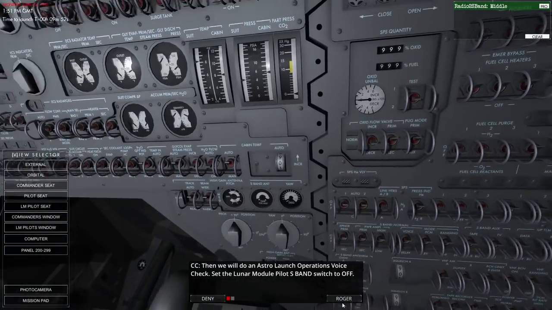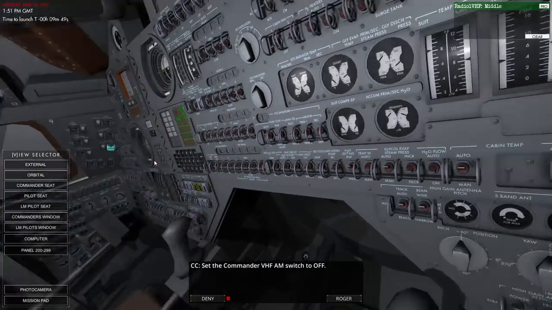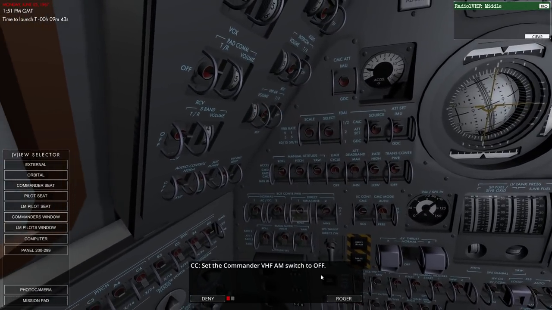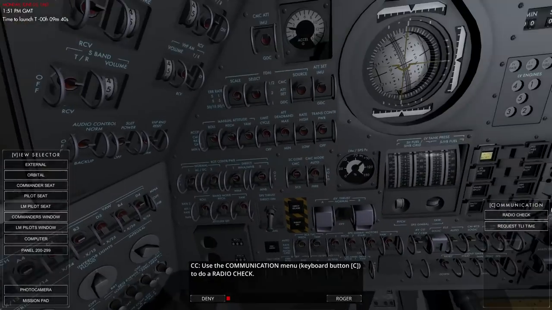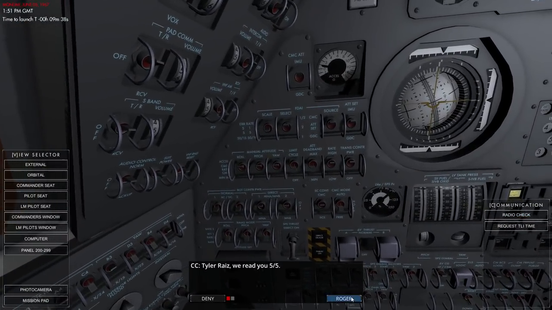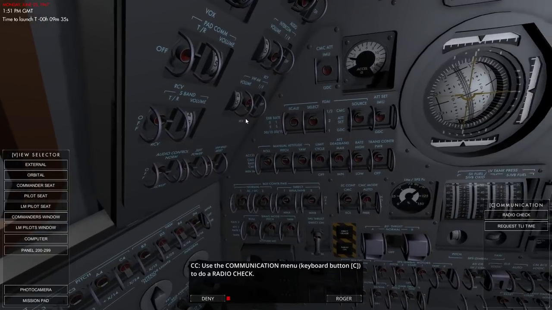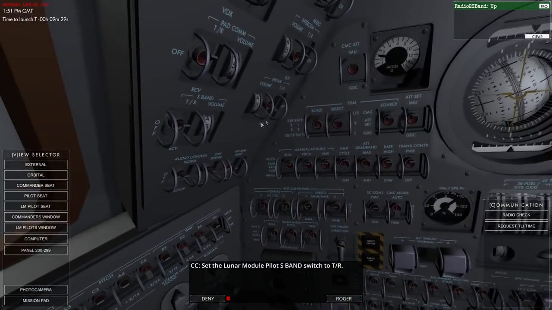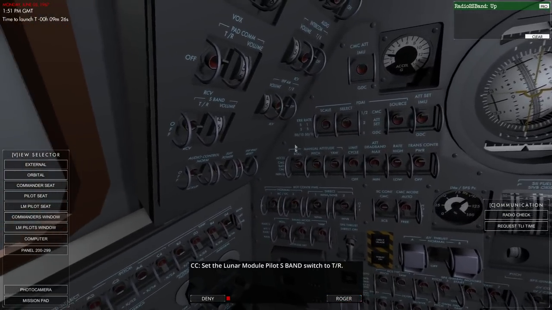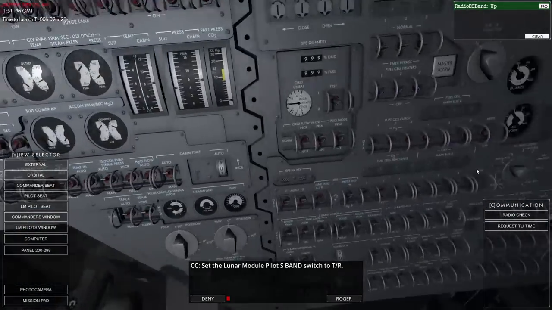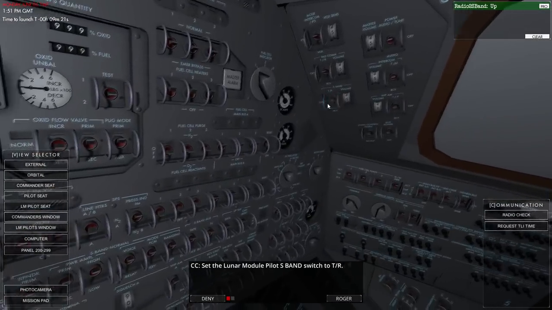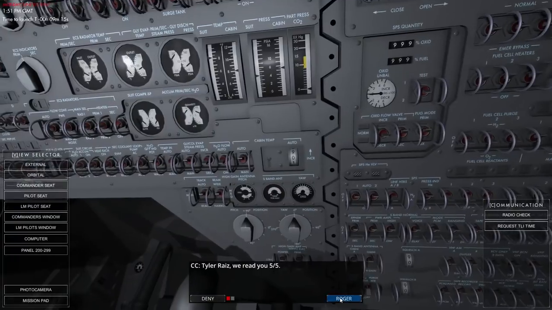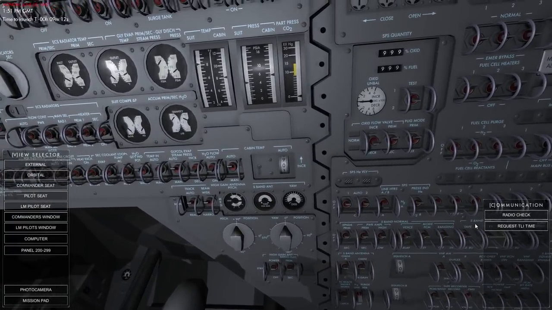So S-band switch is off. And we have to go to the commander's seat and switch that switch to off. And then test a radio check. Okay, they read us, fine. Yeah, I did that. Okay, now we have to flick both switches to up. Since I'm already here, I'm gonna flick it here first. Alright. Do another radio check. Yep. Okay, so that's done.